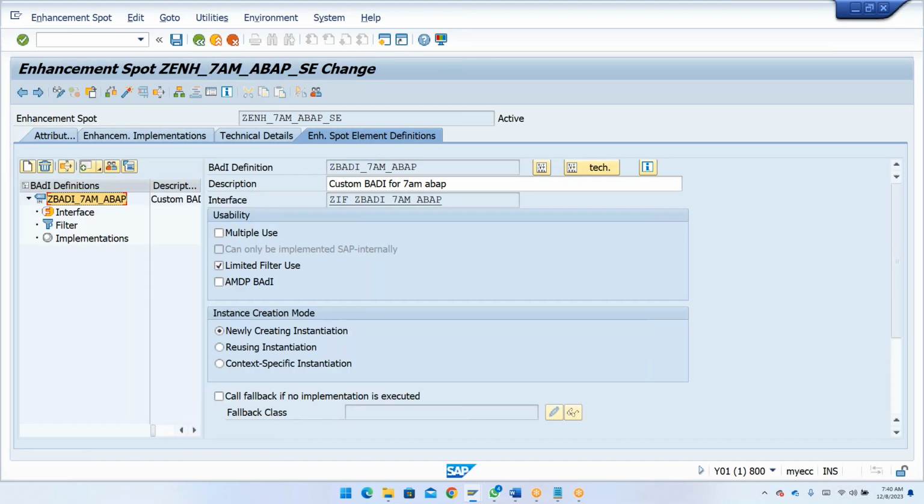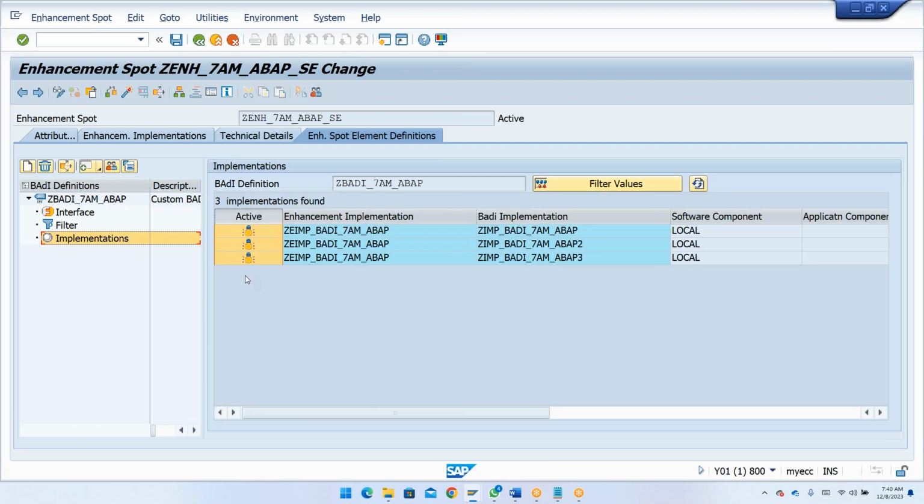if I go to the technical details of this BADI, see here, it's a limited filter, but not a multiple use. It's a single implemented BADI. But how many implementations does it have? 3 implementations. So for a single implemented BADI, how many implementations can it have? Only one implementation. But with the help of this filter, we can create n number of implementations. But actively it will call only one implementation based on your filter value. Based on your filter value, it will go ahead and call that. How will it go ahead and call?